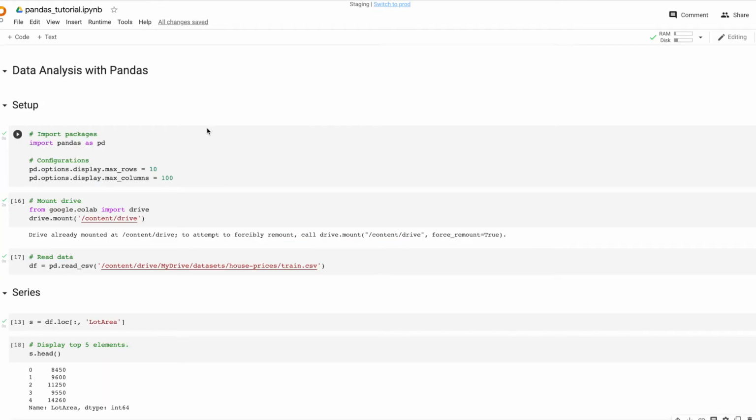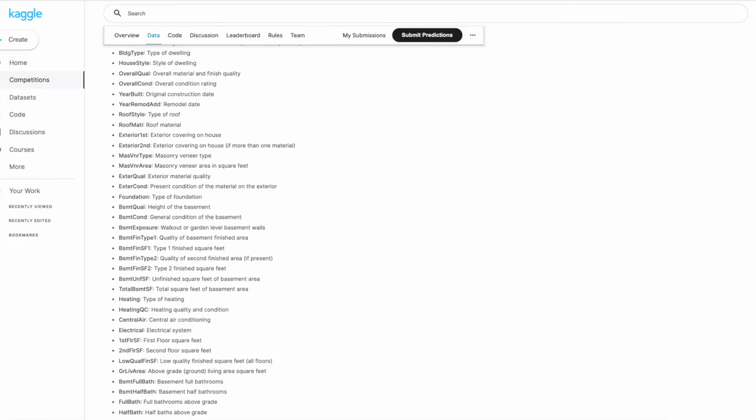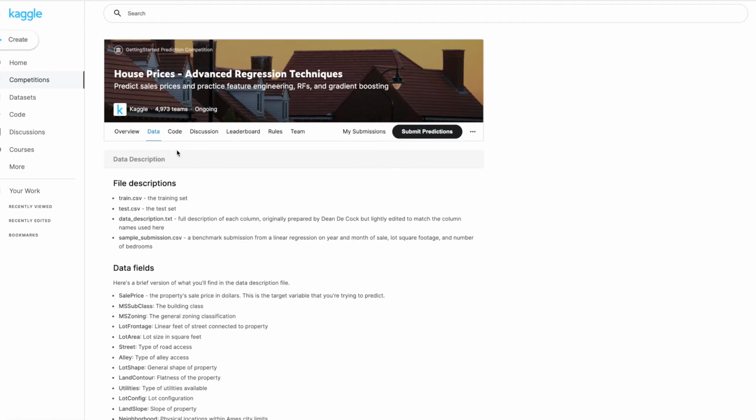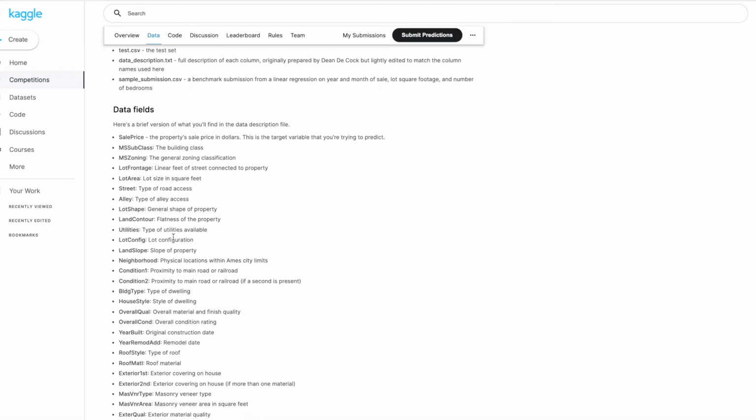So here, just to demonstrate this, I have taken data from this Kaggle competition known as house prices, and if you want to go through the details of the data set, you can go through the data fields here, what different columns mean and all.